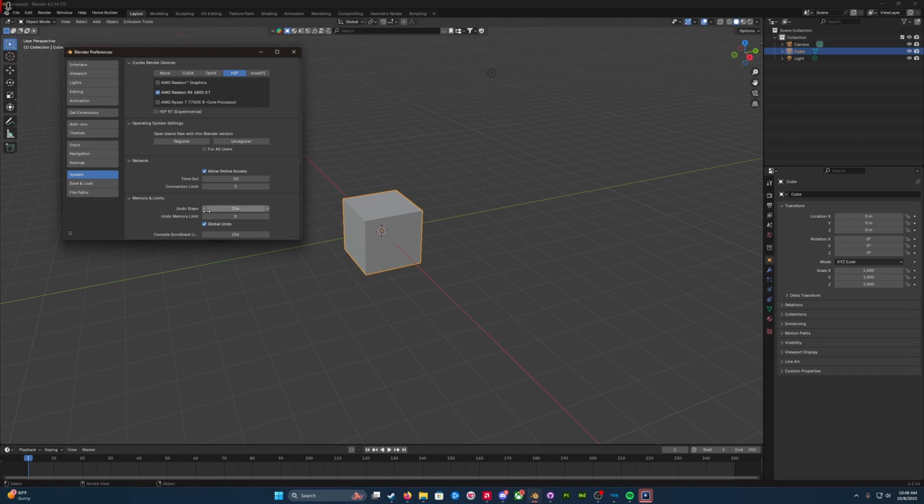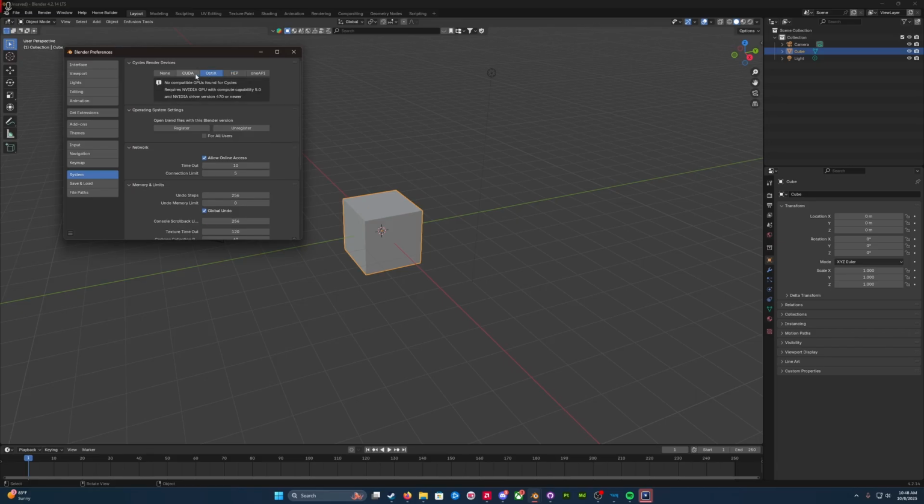Make sure your undo steps down here match what we did over here, and just make sure it's 256. So to recap, I have Radeon, so I'm using this: graphics card only, undo steps 256. If you have NVIDIA, you will have to research which of these two you will want to use.